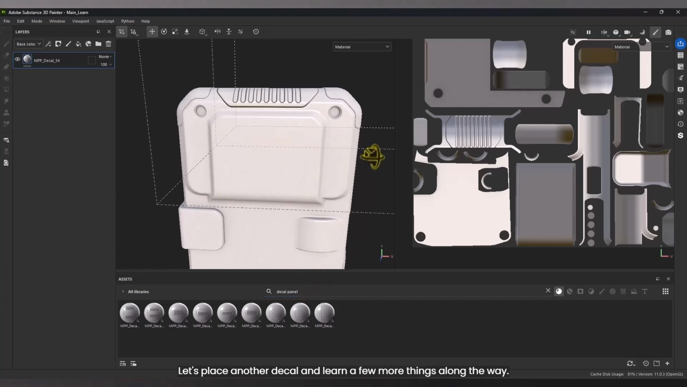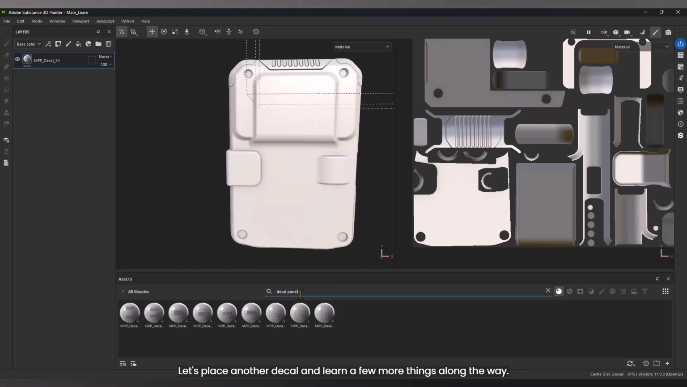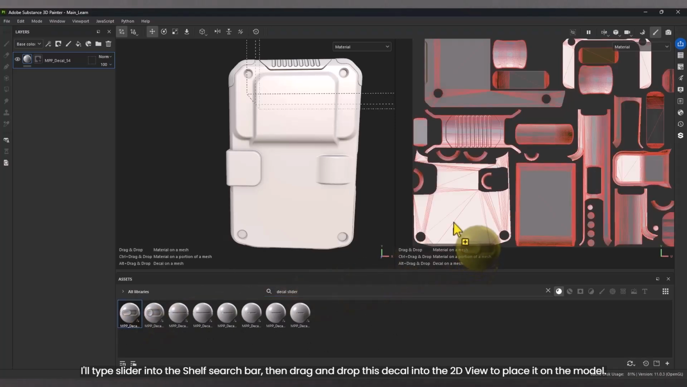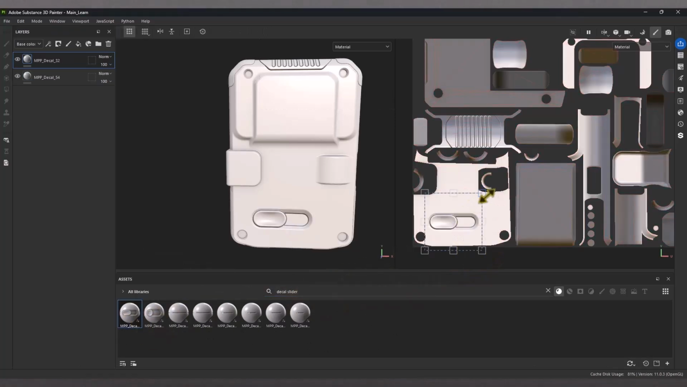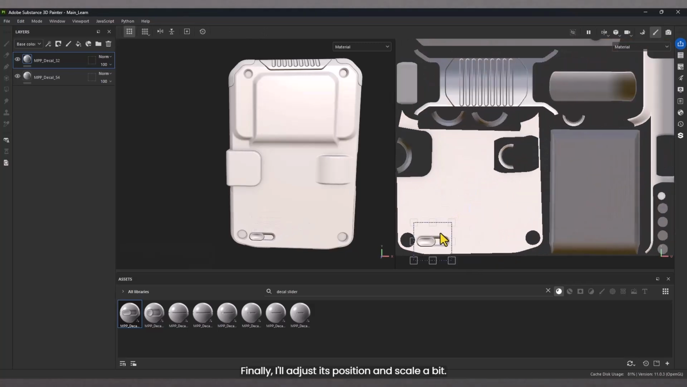Let's place another decal and learn a few more things along the way. I'll type slider into the shelf search bar, then drag and drop this decal into the 2D view to place it on the model. Finally, I'll adjust its position and scale a bit.